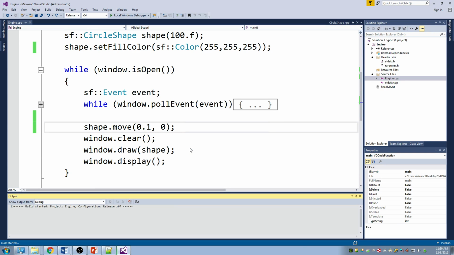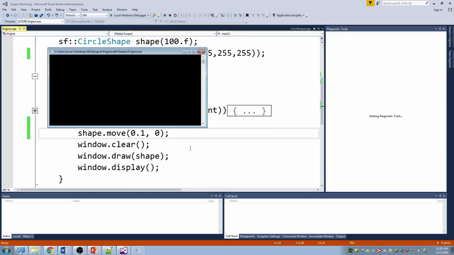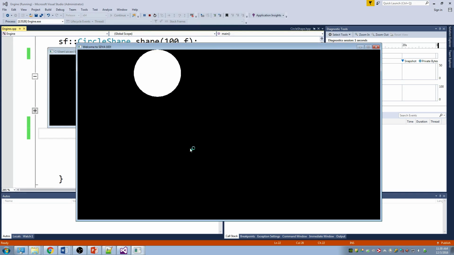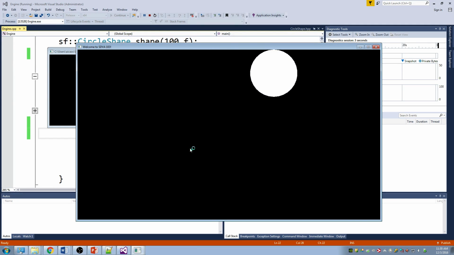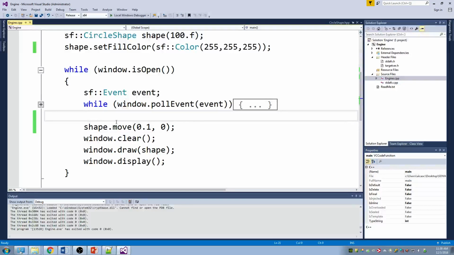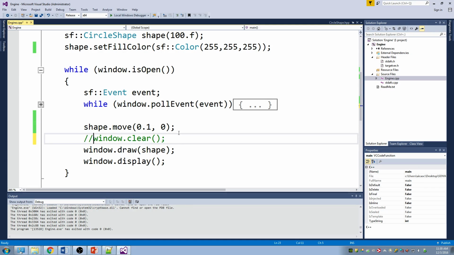Watch what happens when I tell the shape to move ever so slightly every frame. This is me telling the shape to move 0.1 in x every time through the loop. This is inside of the loop. Okay, so I'm moving the shape. Watch what happens when I start removing some of these things. Like, watch what happens when I remove the clear.